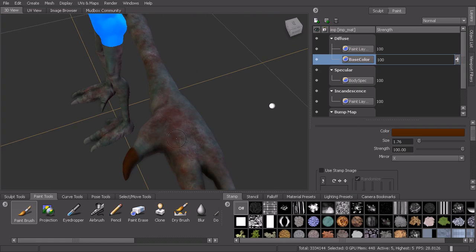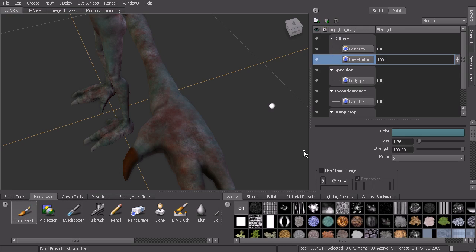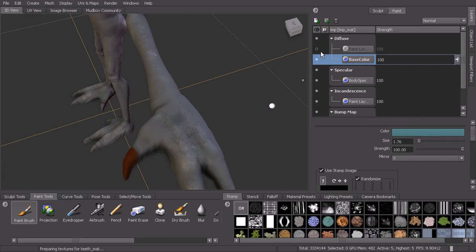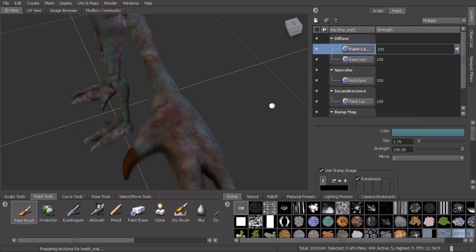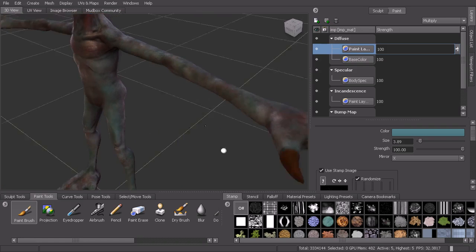All right, and then I would just come in and kind of clean this up a little bit. You can use the eyedropper to select your color, use the stamp, and we can start to kind of draw over this. You can see this is on this layer. So if we kind of come in and just blend that back in to the body a little bit more and get rid of some of that red, just kind of make it a little bit more consistent.